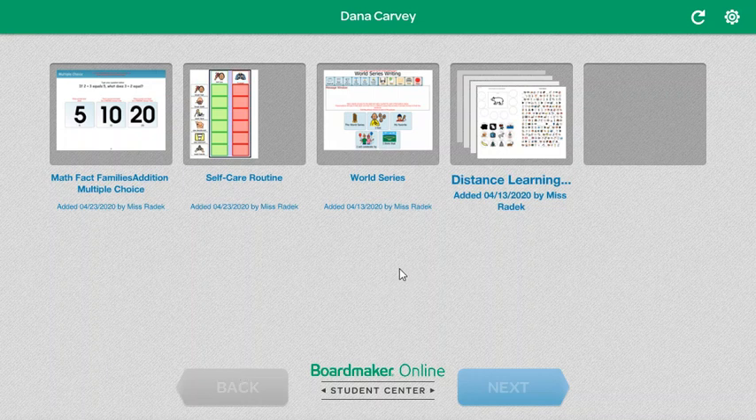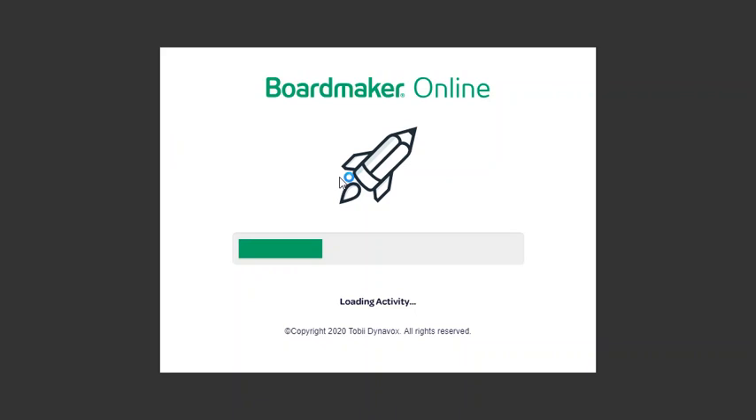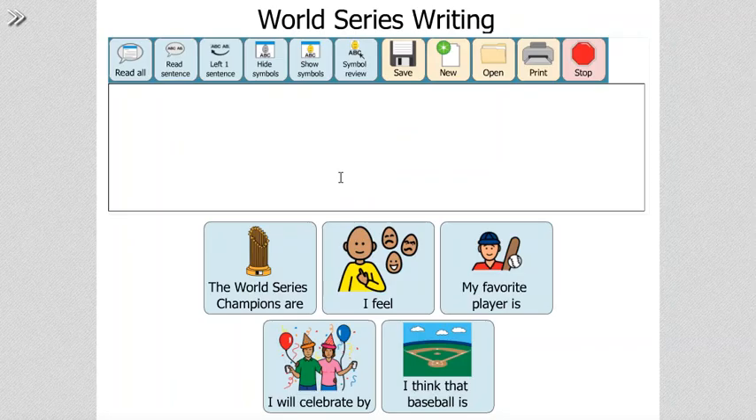In order to access an activity from the menu here, all you have to do is single click on that activity. The first one I'm going to show you is World Series Writing. This is one of our interactive activities. So in this activity, I can choose items on the screen. You'll notice how things are changing color slightly when I hover over them and when I click on a button.